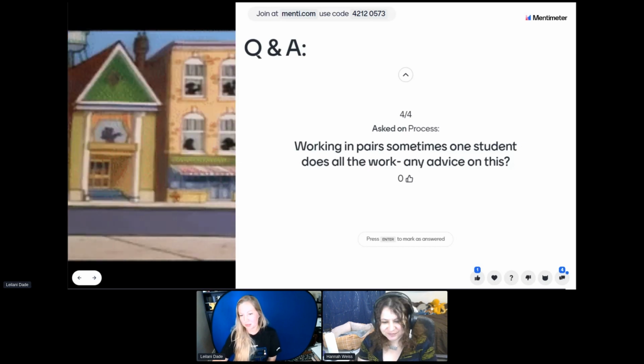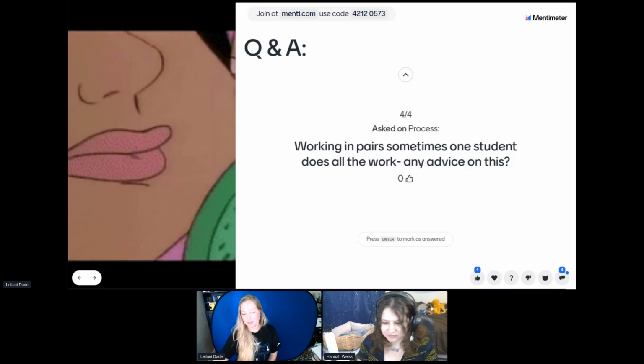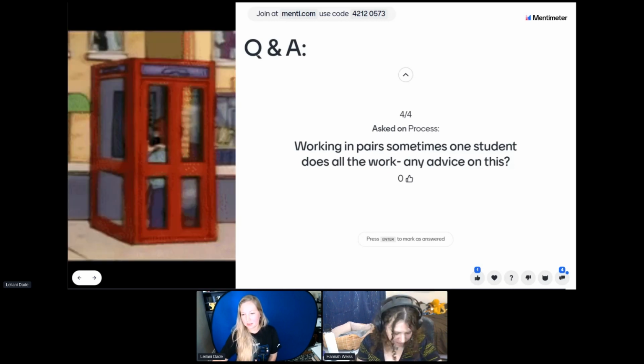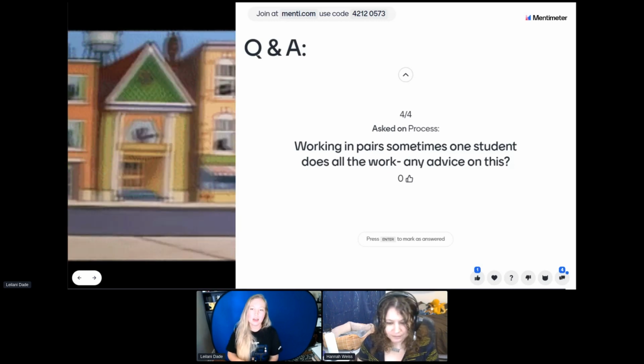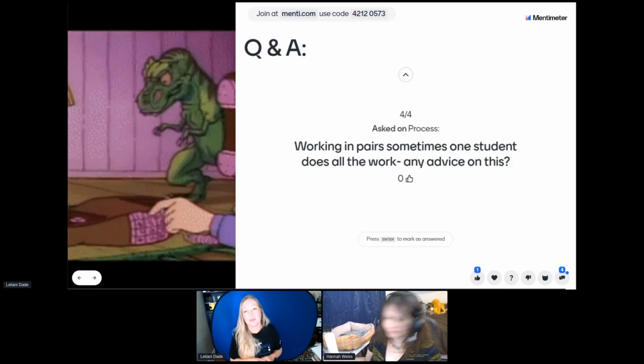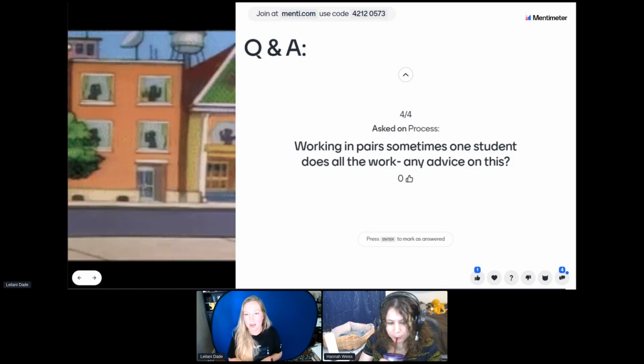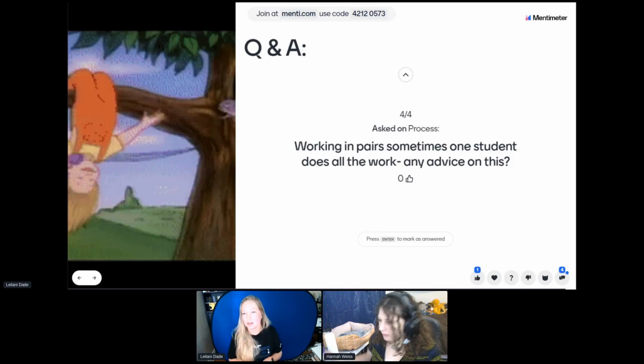This is a good question. Working in pairs, sometimes one student does all the work. Any advice on this? Absolutely. So I think paying close attention to how you're defining work is one of the first steps. So if one student is doing all the code, another student could be doing a lot of these front end things like the animation and the character design, voice recordings, a lot of that.